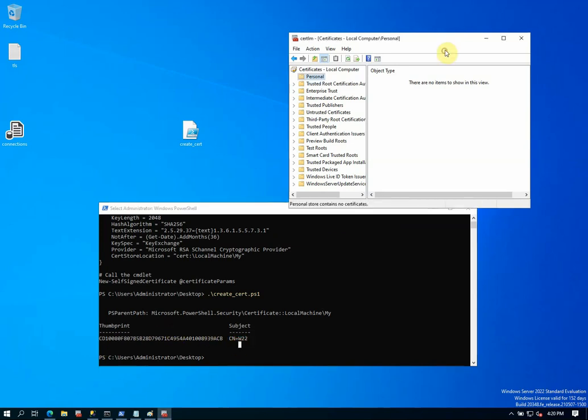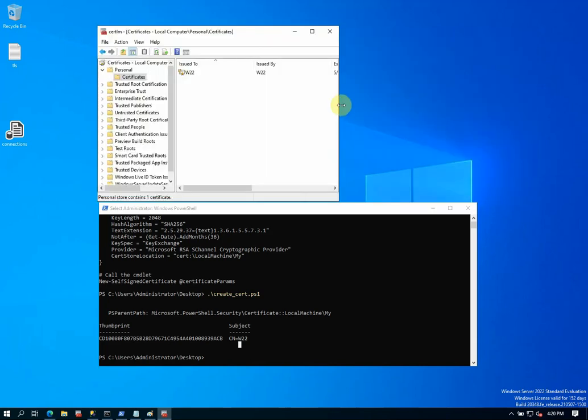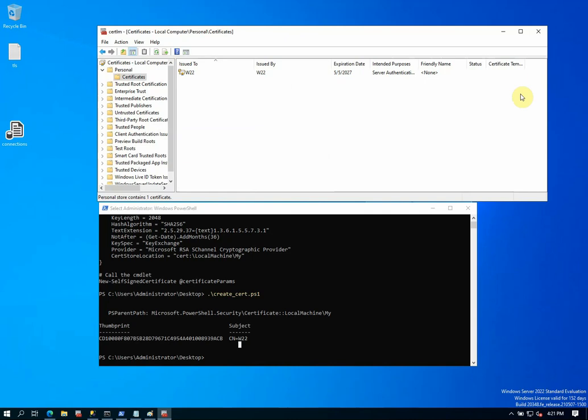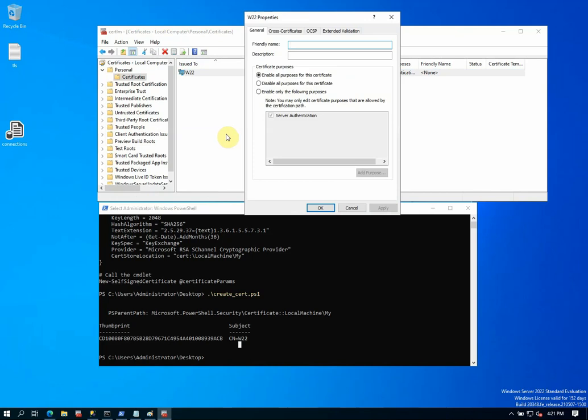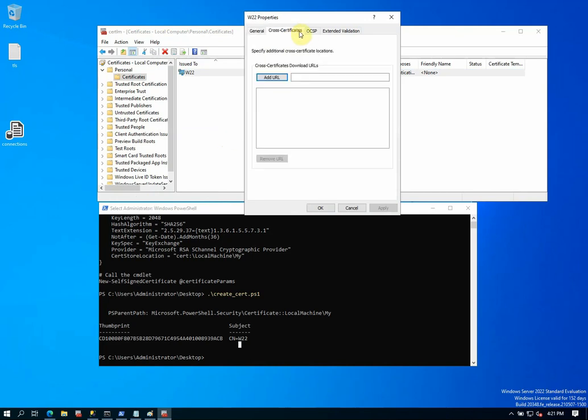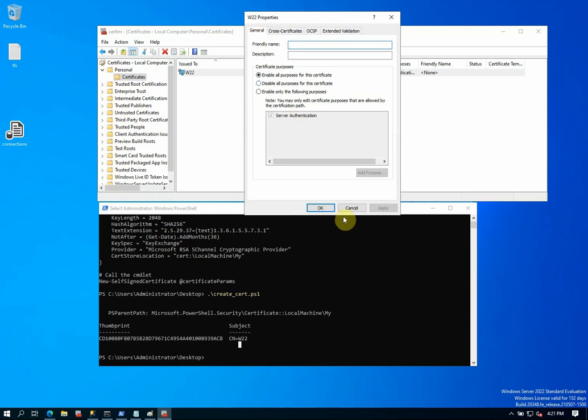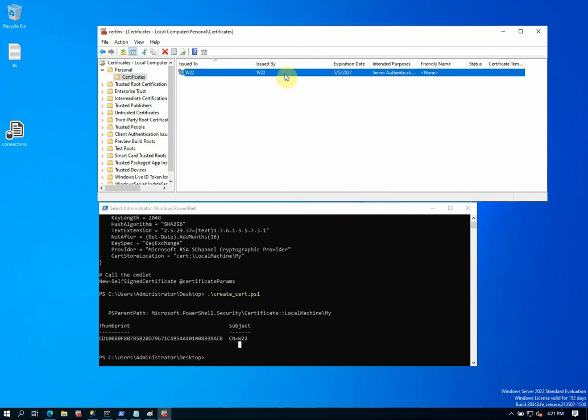Okay, now let's refresh here. Refresh. You can see it. The certificate is created, so it is issued to this machine. Okay, you see here. So you can also open the properties. You can see additional information, but here it is self-signed. It's very simple. All right, so this is the certificate.